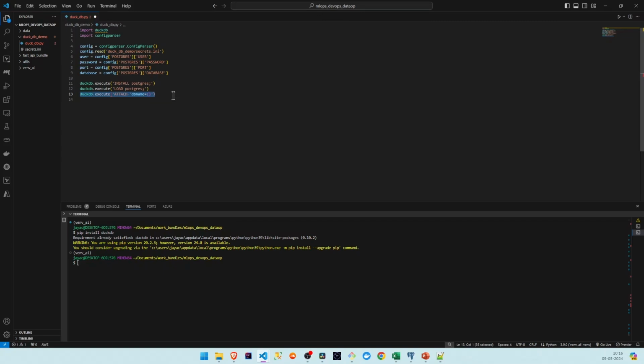So I have it here. I'm going to simply paste it. So we are going to attach our database name, user, password and port. These are the variables that we are getting from our ConfigParser, and this will help us connect to the database. So we have these things. So we have the connection to connect to Postgres now.